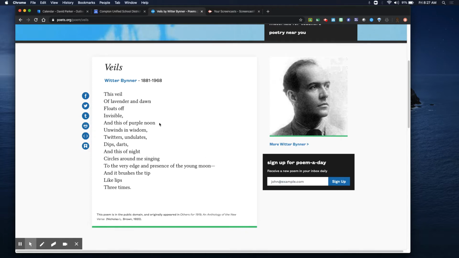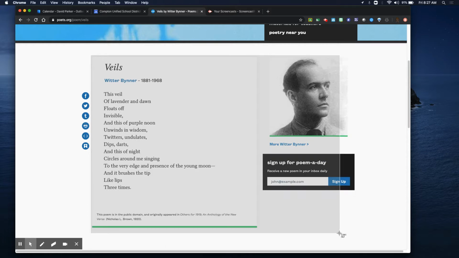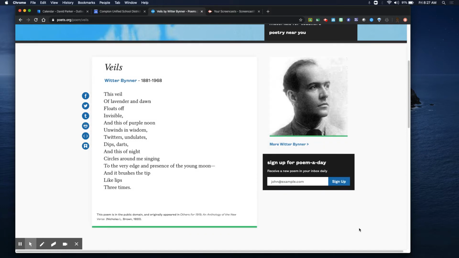Since this one was a short poem, I was thinking that I could take a screenshot of this and then take this picture and put it into my Go Formative. Now, depending on what type of device you're using, if you're using a Mac computer, you would go Shift Command 4 and then select the area that you want to take a picture of, that you want to make into an image. I would snap the picture, and then that saves into your hard drive on your computer.